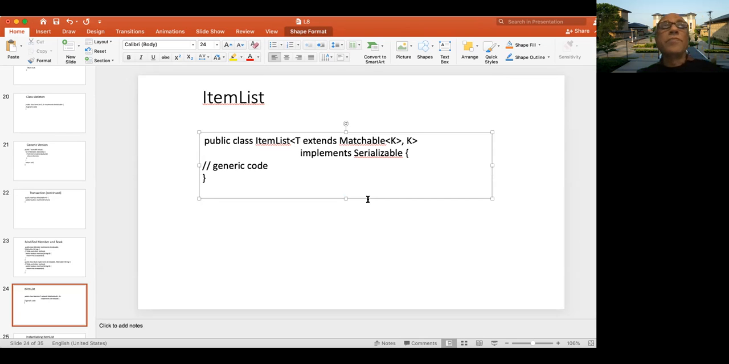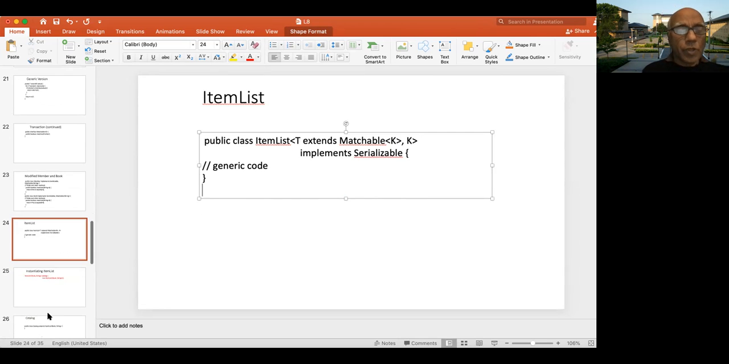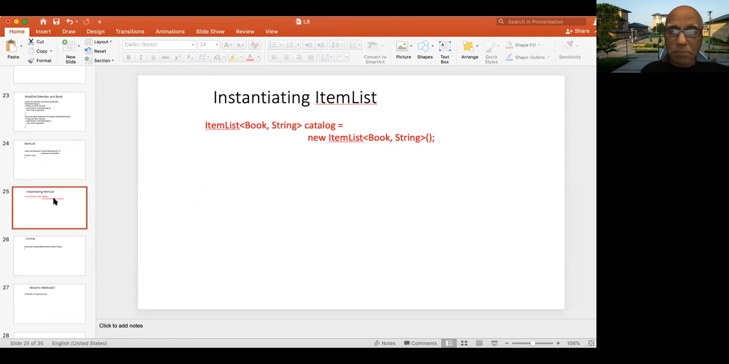Does that make sense? Java generics is really hard to understand. Any questions?